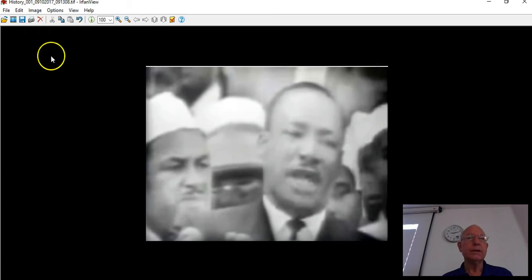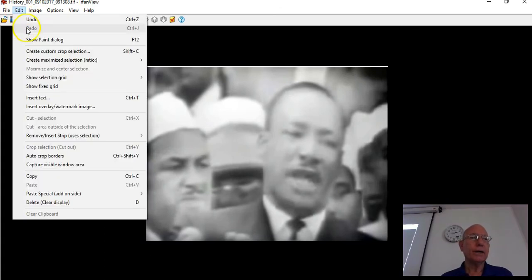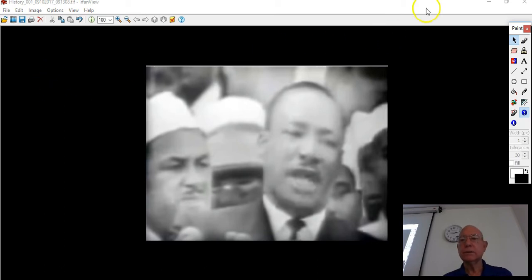And so forth. So you also have under Edit, Show Paint Dialog. This is where it becomes a little bit more like Photoshop, and now you have all the commands for touching things up that you might want to do.